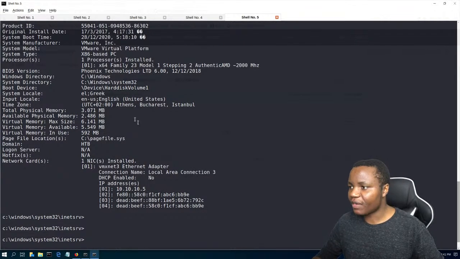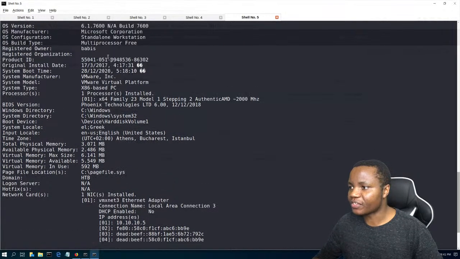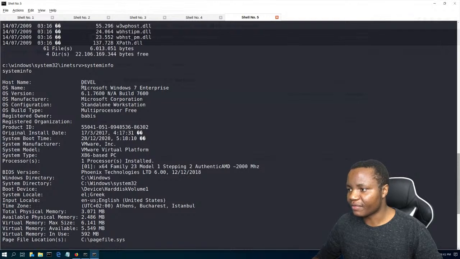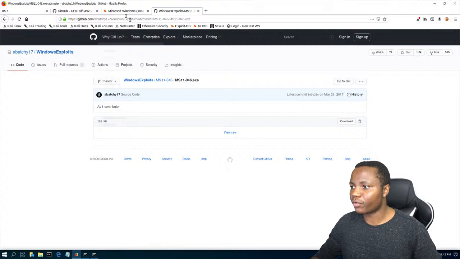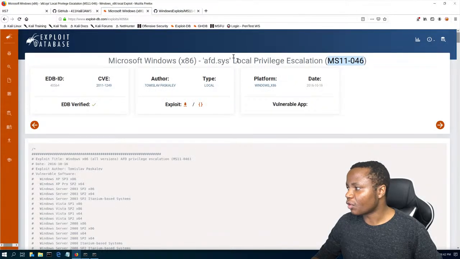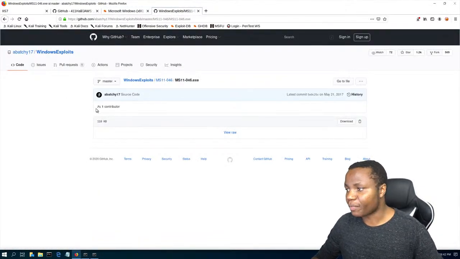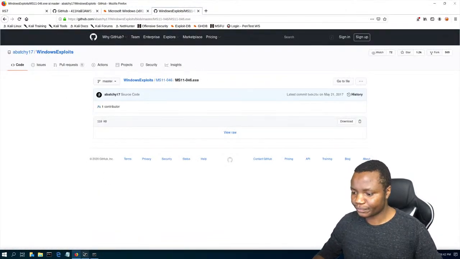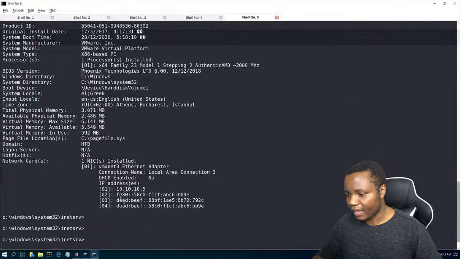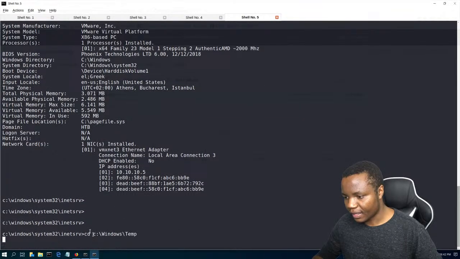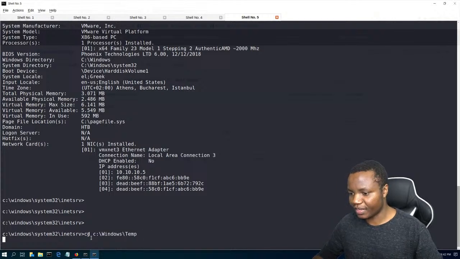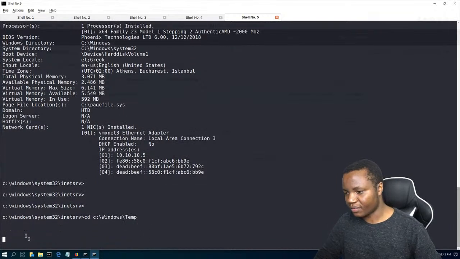While it's doing that, we just found out that we are running this version of Windows here, Windows 7 Enterprise, and this is the version. This is vulnerable to our good friend here, local privilege escalation, MS11-046. There are probably multiple versions that it is vulnerable to. We're just going with this one. And we're trying to change some directories to the temp directory here. And let's see.